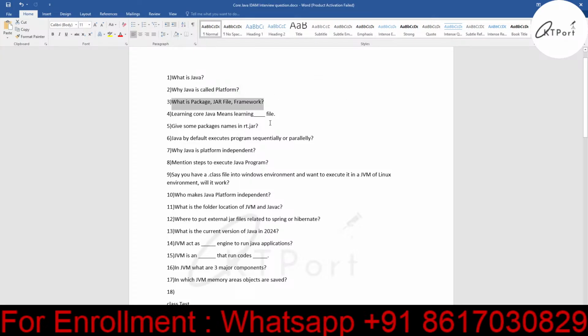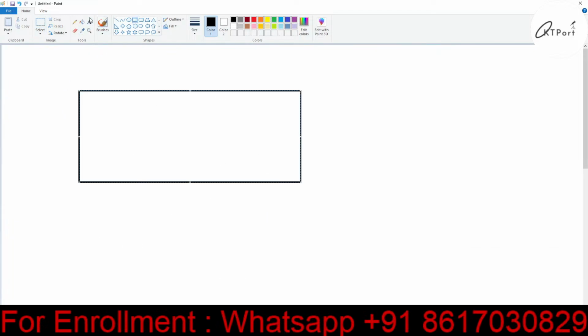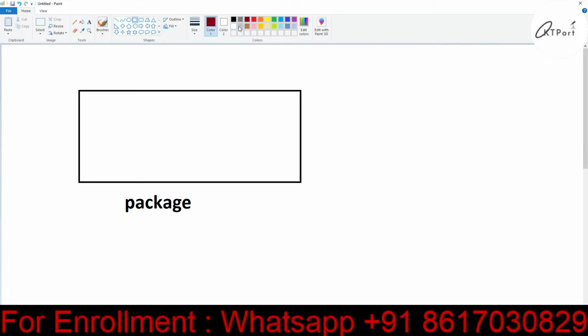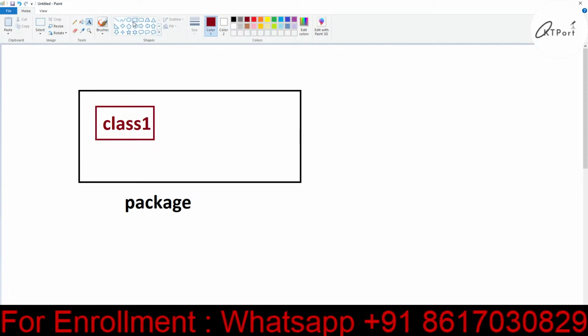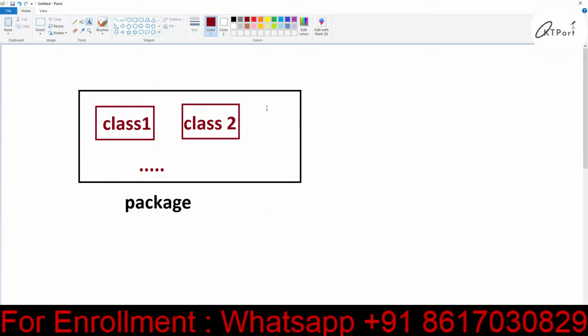Now the third question is, what is a package, what is a jar file, what is a framework? Let me clarify this question here for you. The very first question, what is a package? A package is nothing but a collection of different class files. For example, class 1, class 2, class 3, and so on. So a package is nothing but a collection of classes.